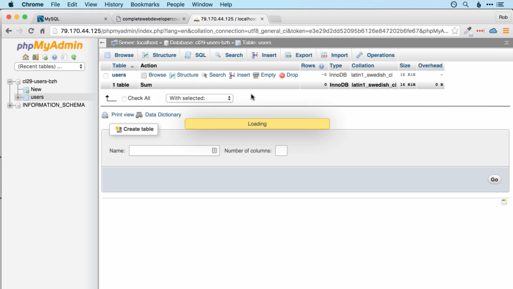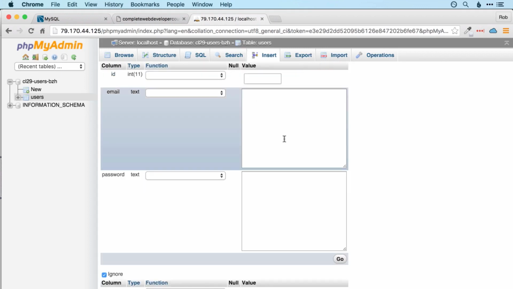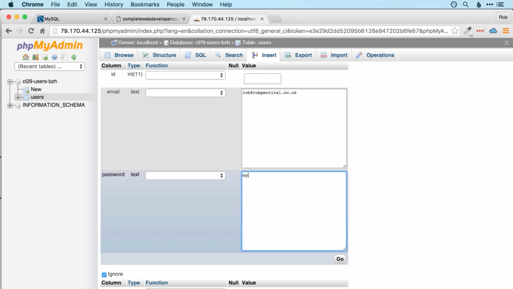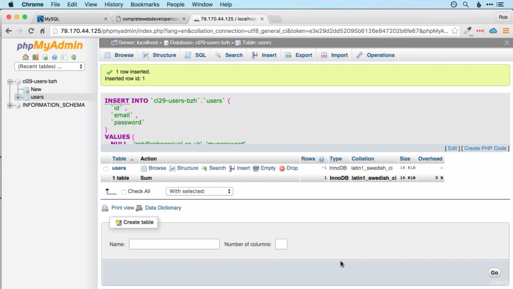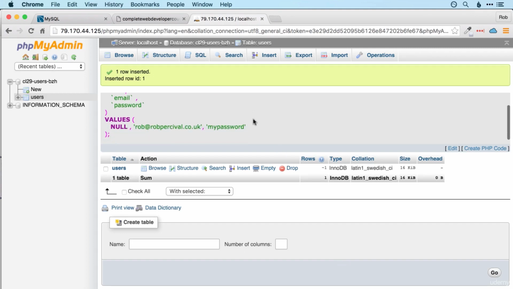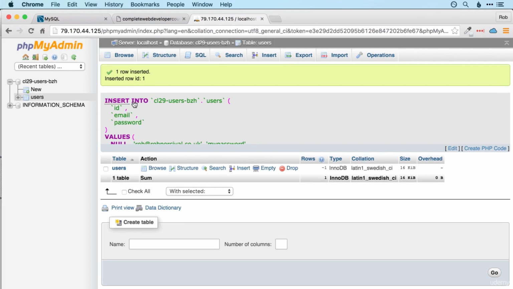So as we don't have any data yet, let's insert something first of all, and then we'll have a quick browse before we go on to connecting to our database with the PHP script in the next video. So let's add an email address. I'll go for rob@robpercival.co.uk, and then I'm going to very securely use my password as a password. And then we just click go, and then it runs this SQL, which we won't look into in that much detail right now, but we'll be writing stuff like this in just a couple of videos time.